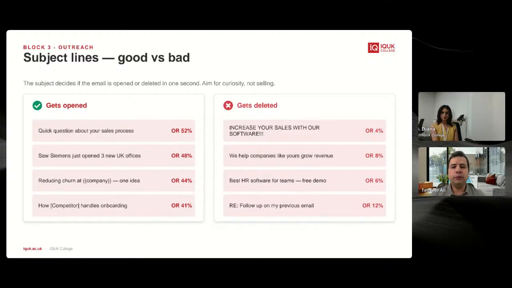Okay, some examples. We can look at subject lines, the good ones and the bad ones. You see on screen OR, which stands for open rate. What is the open rate for each of those subject lines? And you see the huge difference. In one case, the open rate is 52%, a very large number. In the other case, you got an open rate of 4%. Big difference, only from the subject line.